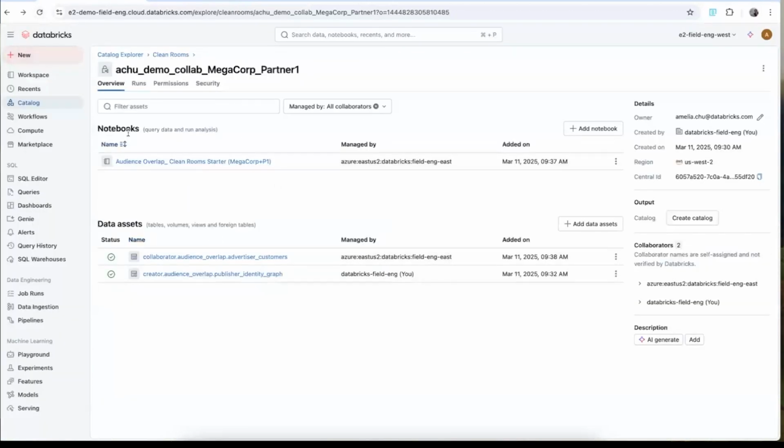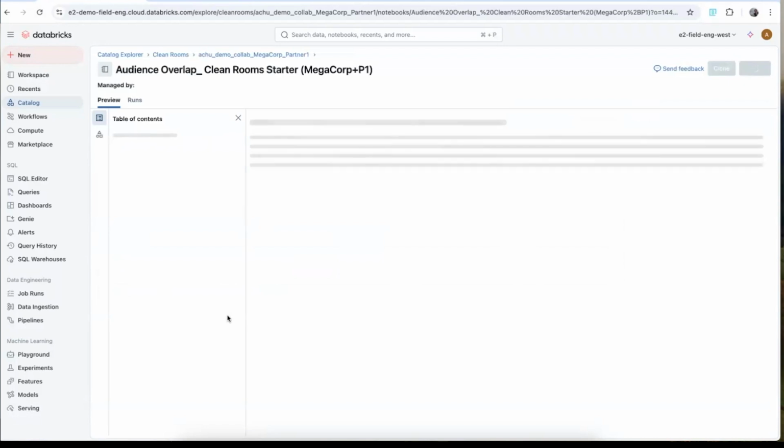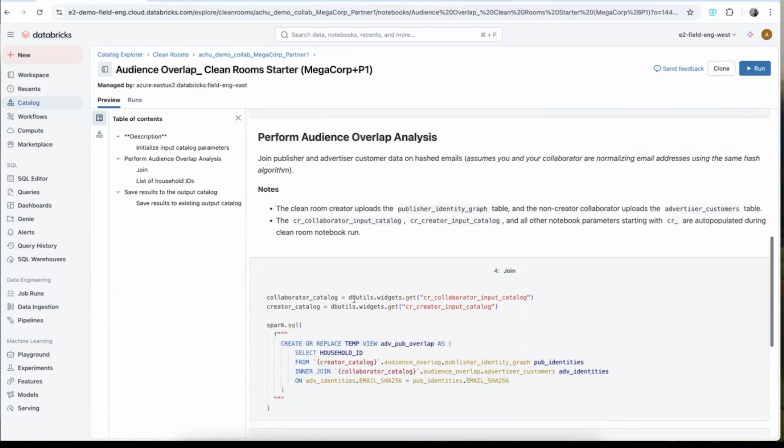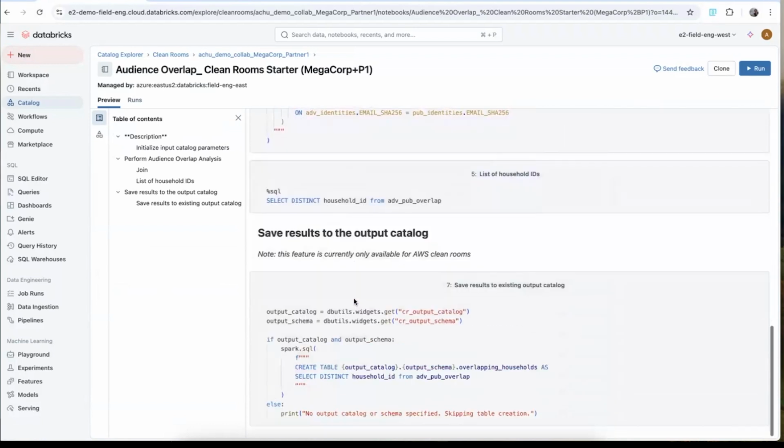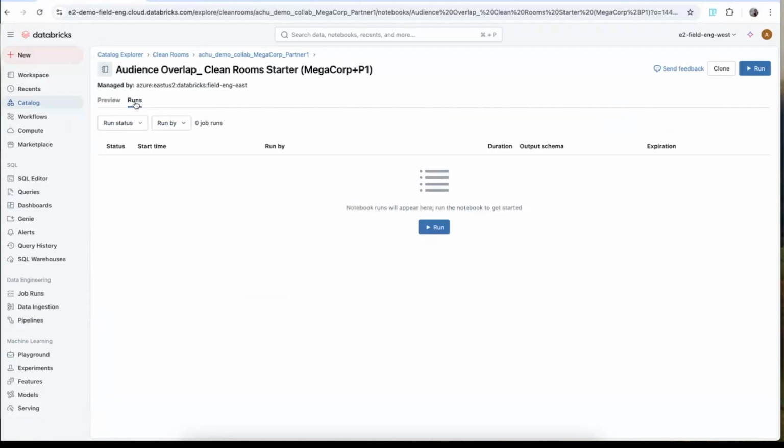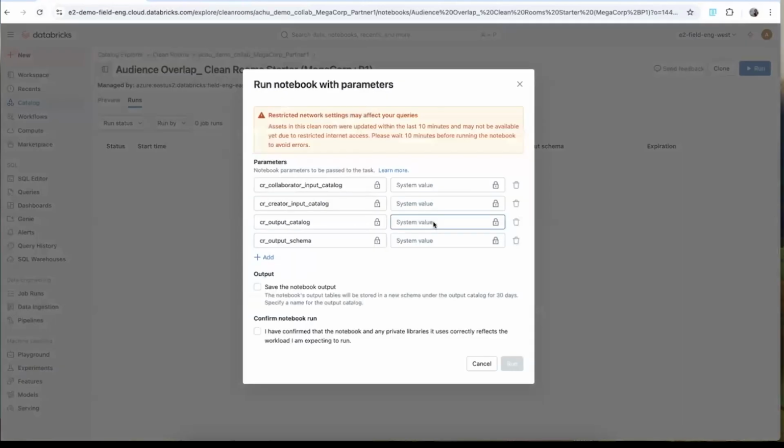And we're going to see all the notebooks and data assets that our partner provided. All right, and so we're interested in running this audience overlap exercise. You can see here, we can see any plain text code for transparency, and then we can also hit run.